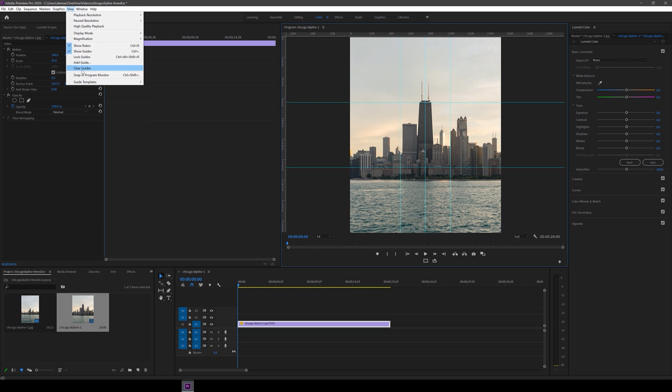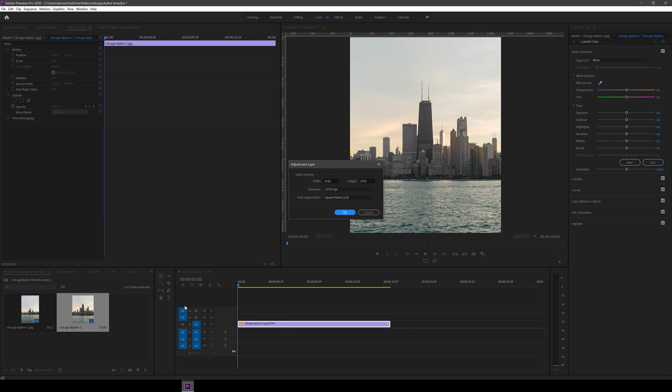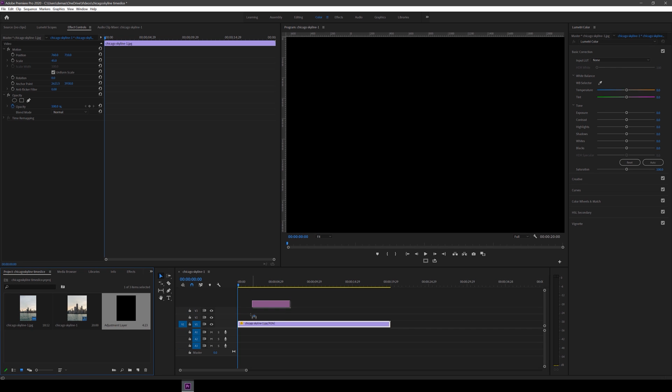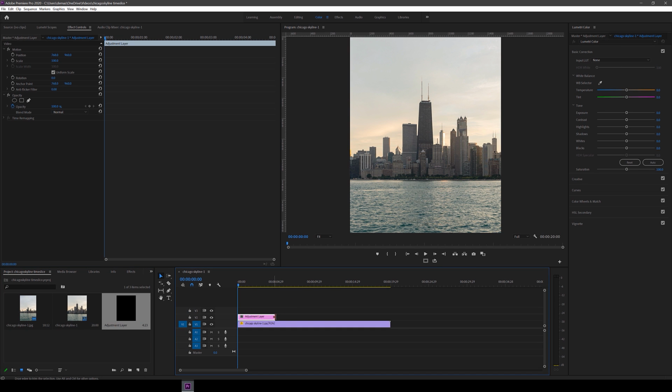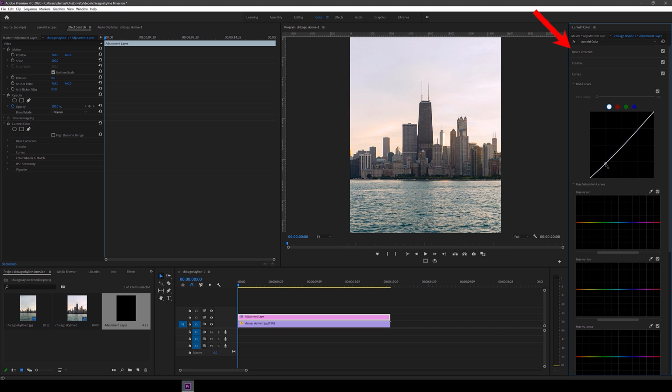Now that we've got our composition set, let's color grade this time-lapse. First, go down to the bottom and create a new adjustment layer. And then you want to drag this adjustment layer to the track above the time-lapse and extend it so it matches the length. Next, using the Lumetri color panel on the right, you can adjust the colors and tones however you like for the first frame. This is almost exactly the same as editing in Lightroom. I only edit mainly the basic correction and the creative panels, as these are the ones we can keyframe later on.